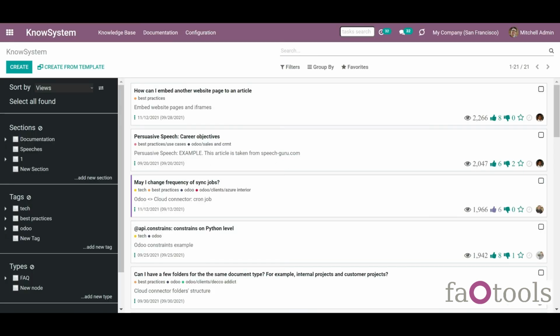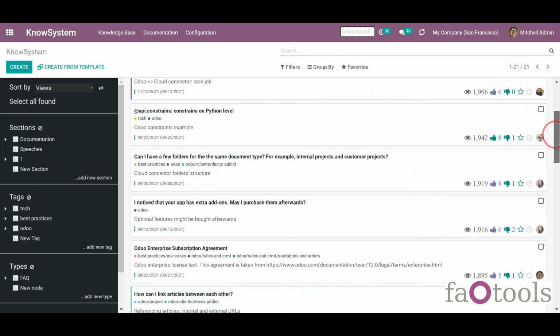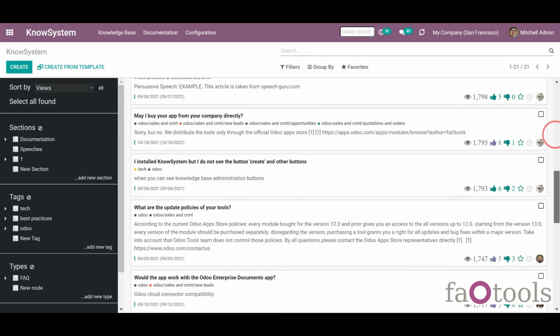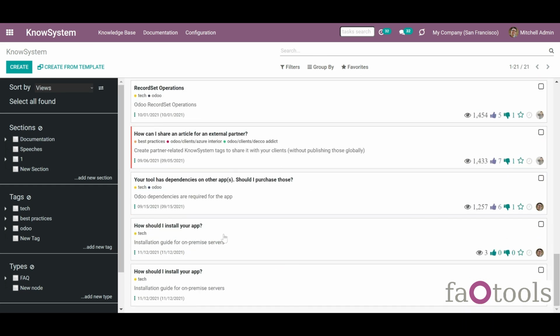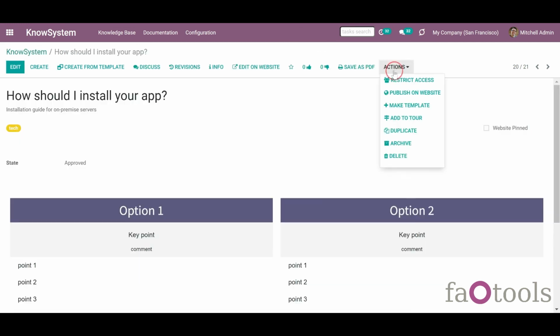And now let's see if the user Azure Interior sees an article which is neither published nor marked by a tag related to him. For example, let's open the article "How should I install your app?" Click Actions. So we see that it is not published and does not have an Azure Interior tag.